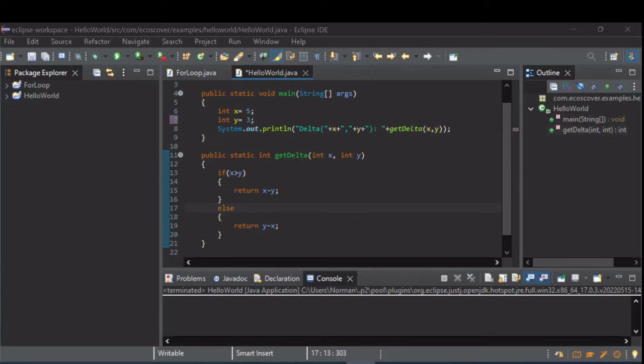I want to give you another example of using a ternary, this time in a return statement. I have this function here, get delta, takes two parameters, x and y, and just returns their difference. If x is greater than y, it returns x minus y, otherwise it returns y minus x. And then I just call it and print out the results.